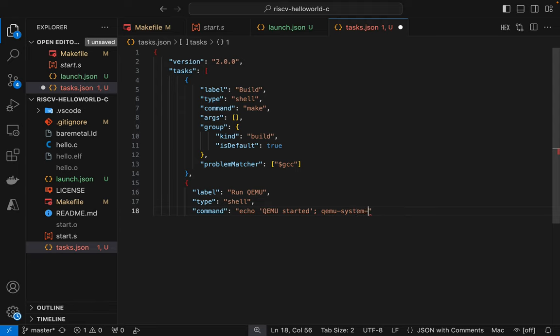Now, before I type the command, there is this little echo statement that I'm adding here. This is not just a nicety, as we'll see in a minute. There's a specific reason why I'm doing this, but let's carry on with typing in the QEMU statement.